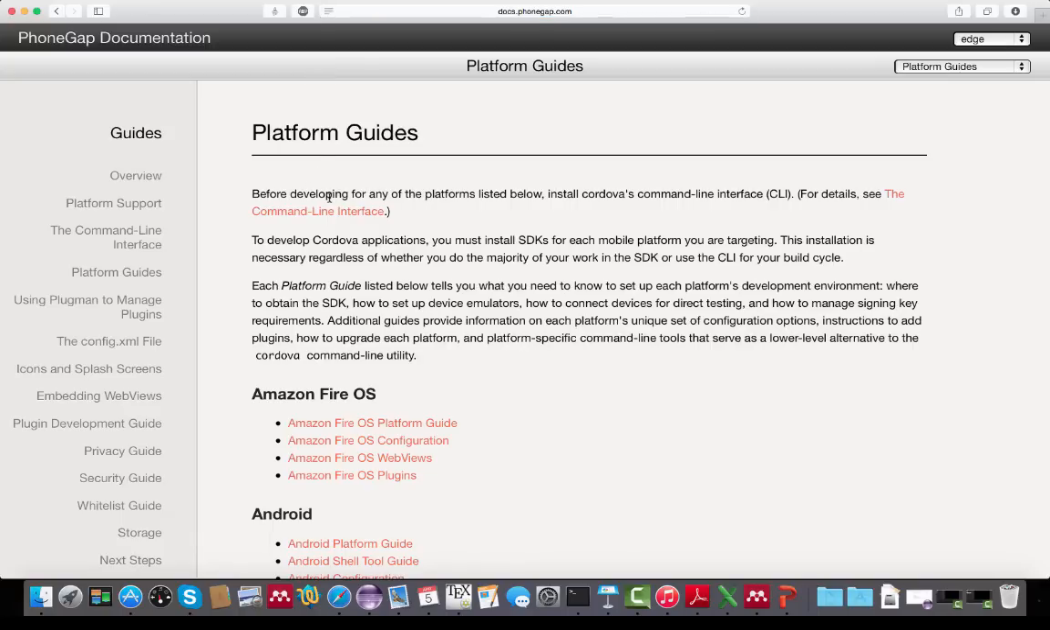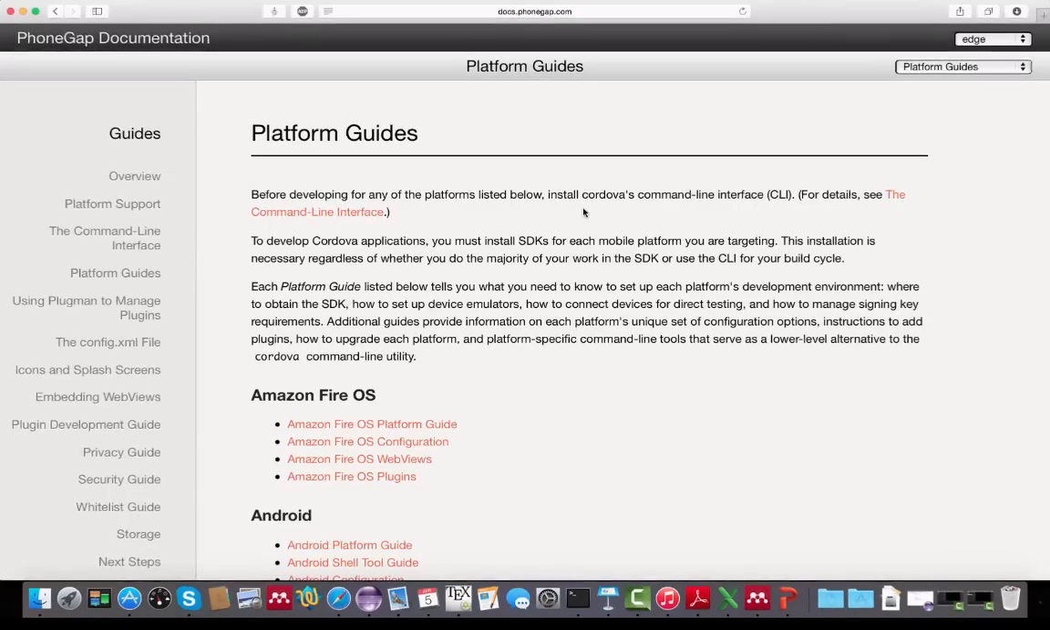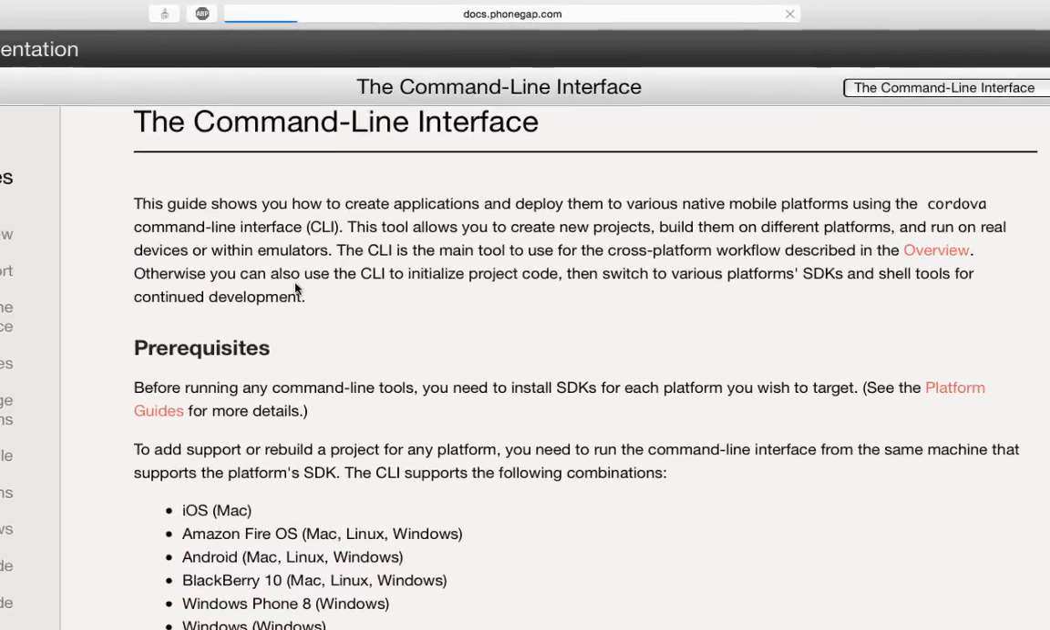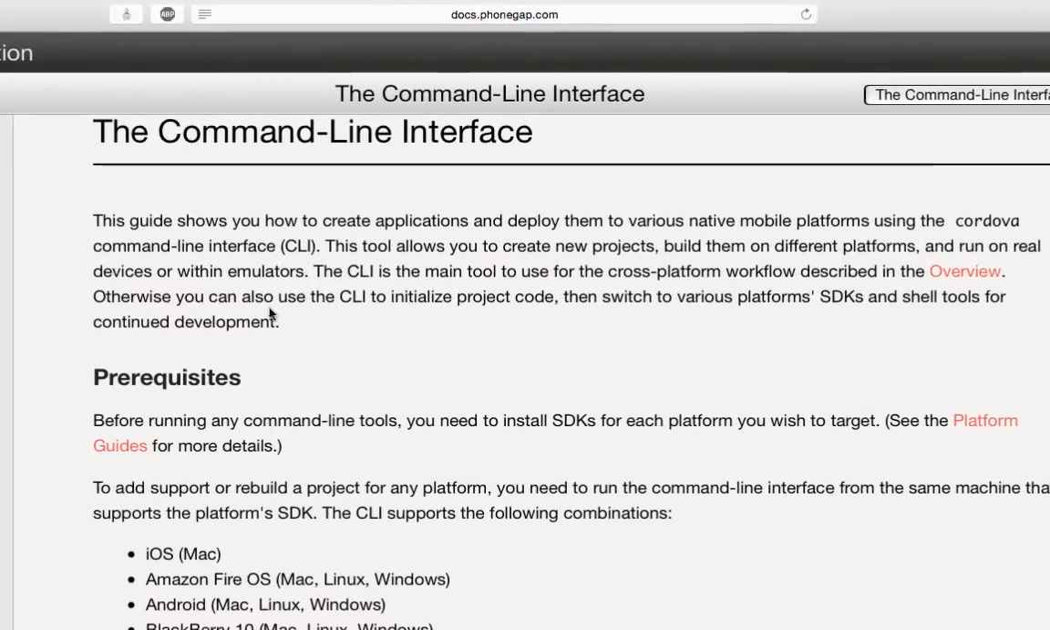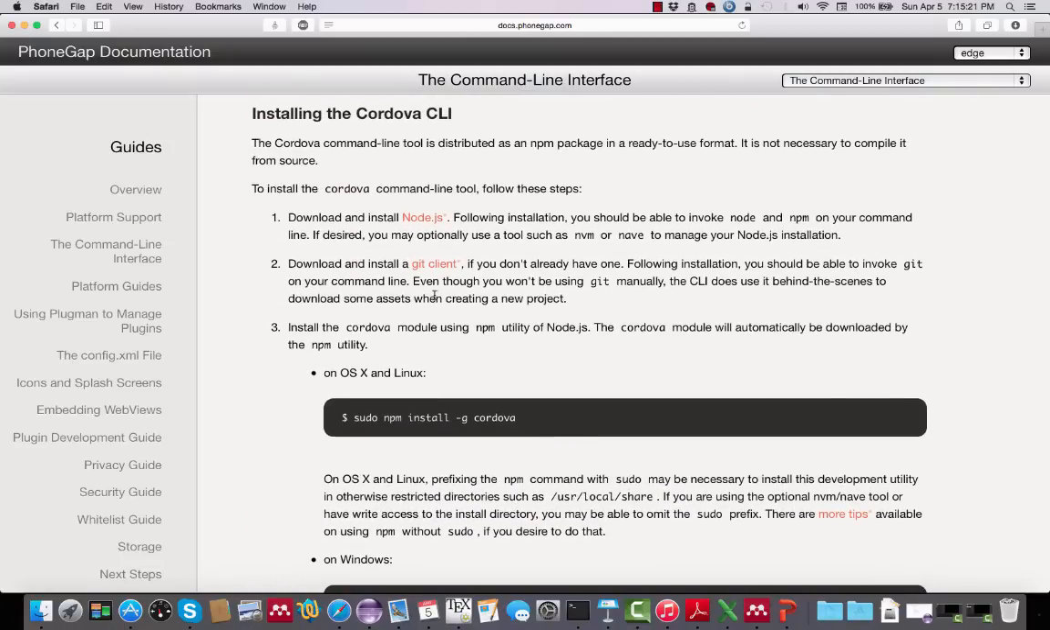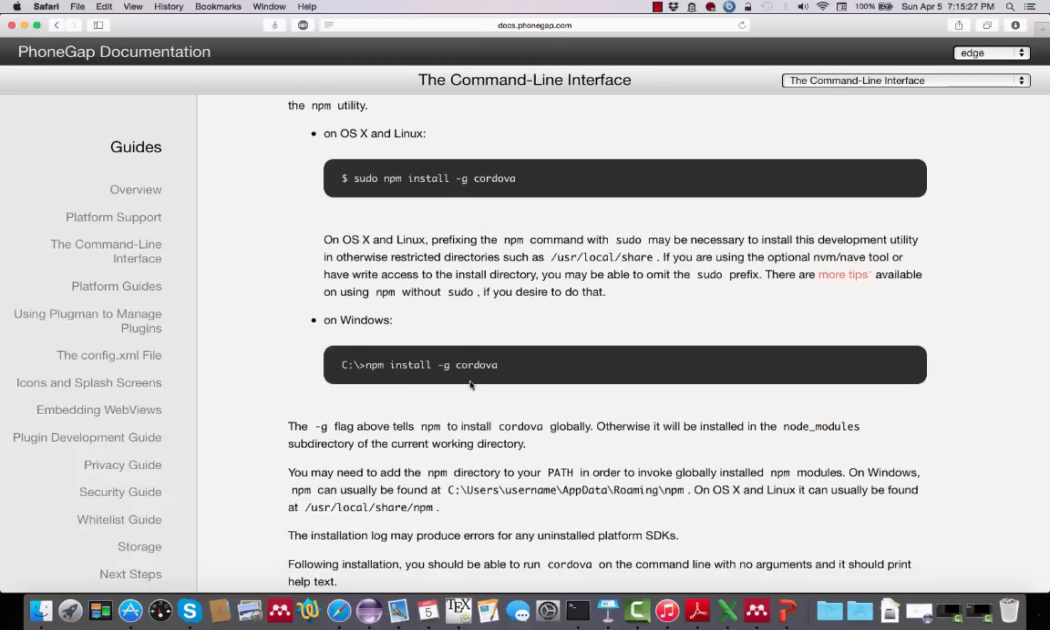So before developing any platform, we need to install something called Command Line Interface. It's the interface that we will use to interact with Cordova Library. So to install CLI, of course, there are very detailed installation steps for Mac users and also for Windows users.